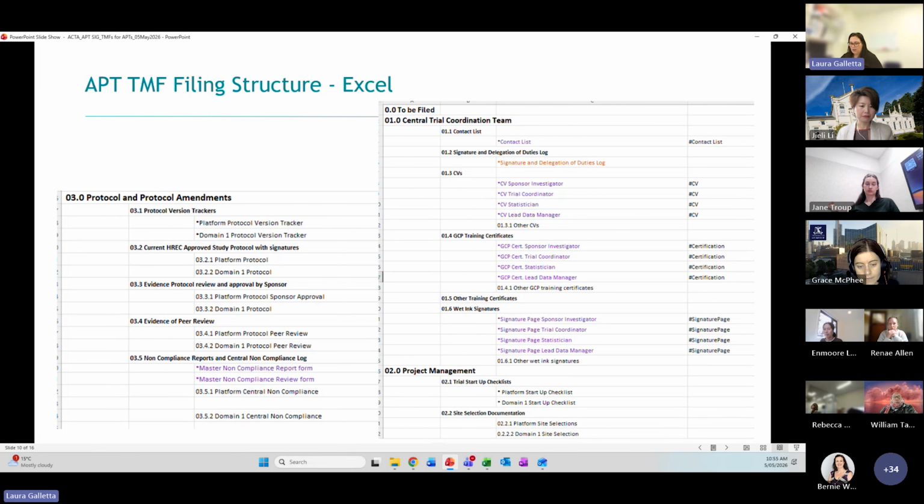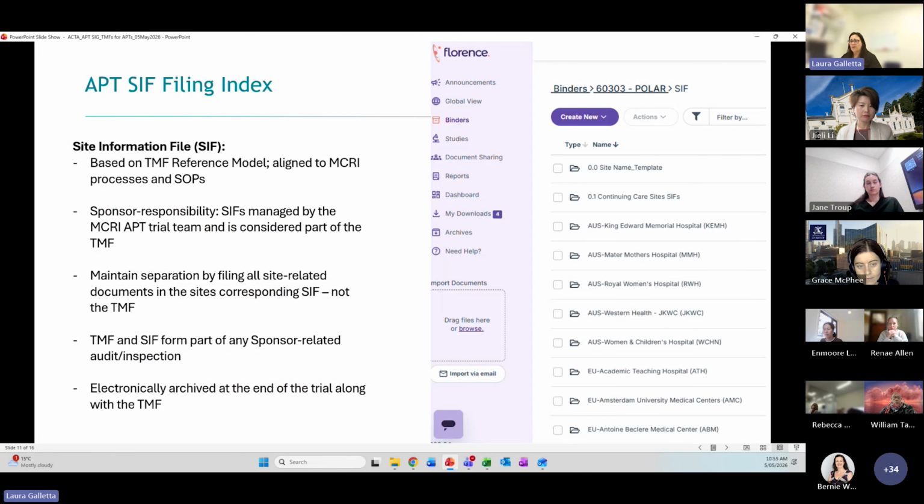Yes, so that's essentially what it looks like in Excel. If we move across to our site information folder files, again, based on the TMF reference model and aligned to our needs. Reminder that site investigator files or information files are our responsibility, so the responsibility of the sponsor. And we maintain separation by filing all site-related documents in the site's corresponding SIF and not the TMF. Both the TMF and the SIF will form part of any sponsor-related audit and inspection. And of course, it's electronically archived at the end of the trial along with the TMF.